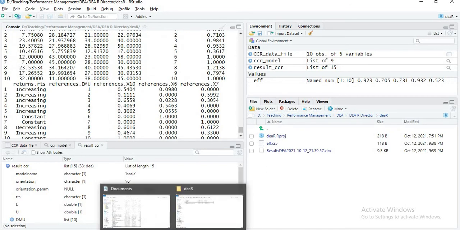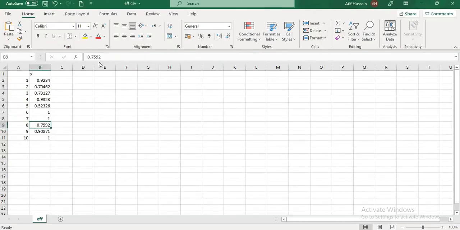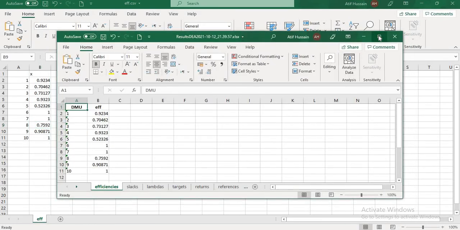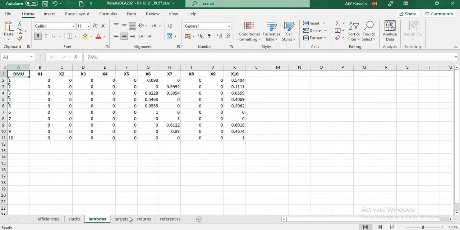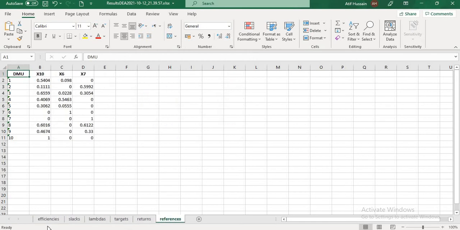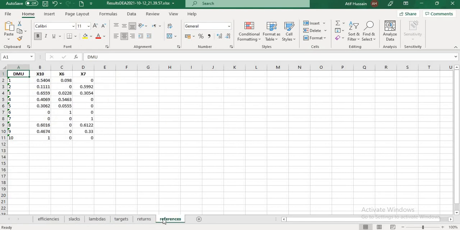If you go to your working directory, you will see this new file, results DEA21 something. You can also specify the name of this file, but if you do not specify any name, it will always come out like this, results DEA21, with the date and time. Now let's open this file to see what it contains. You can see that it has many worksheets, which are efficiencies, slacks, lambdas, targets, returns, and references.